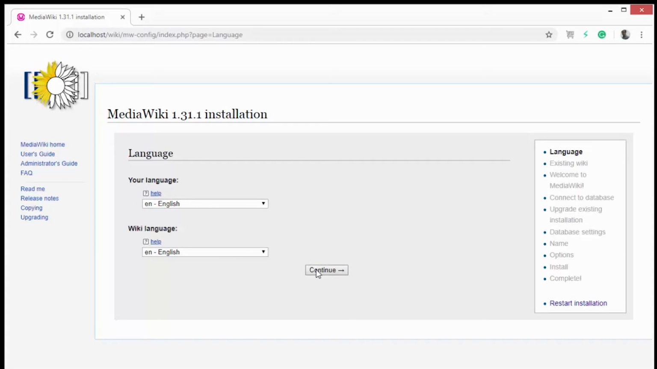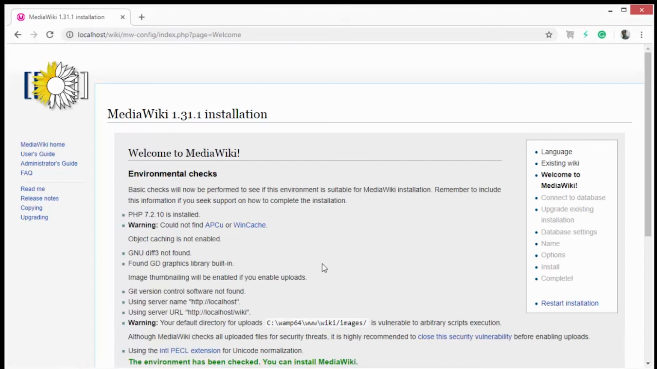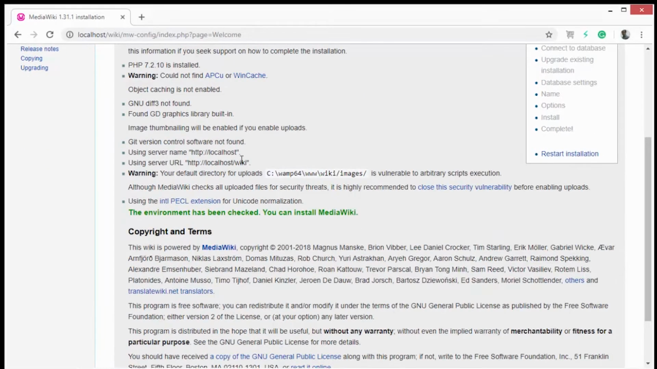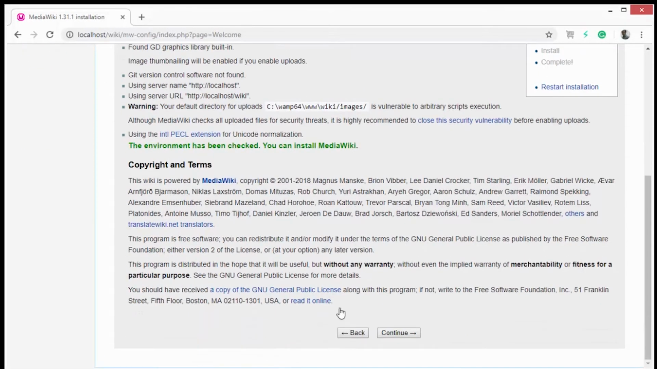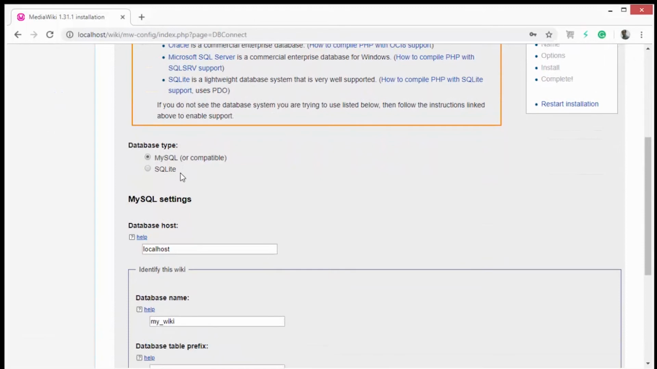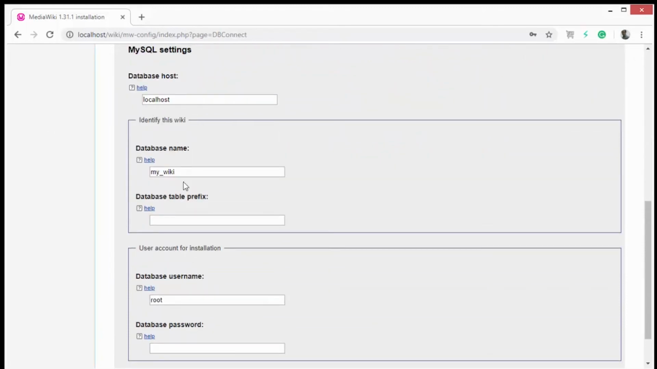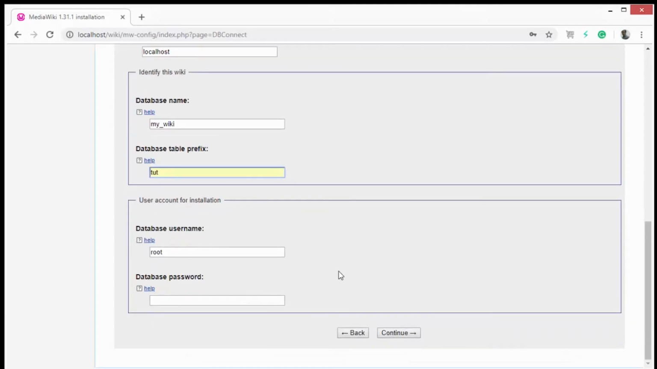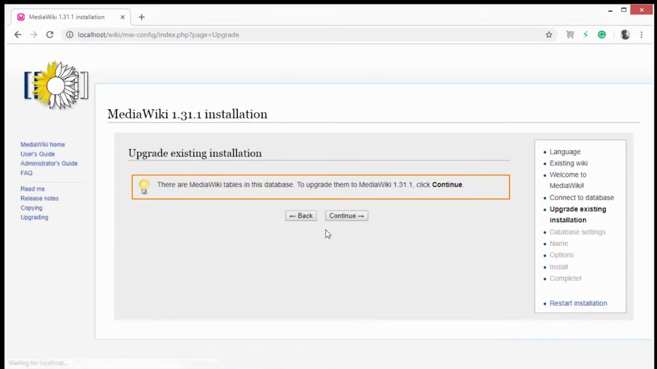It is already set. Now this tells me the path, localhost, and how to access it, and various other information. Just have a quick look at it and continue. The database that I'll be using is MySQL. The name is localhost MyWiki database, and any table prefix that I want to use, because it's my tutorial lecture. The name of my database username is root, and I'm not using any password as of now. I'll just continue from here.